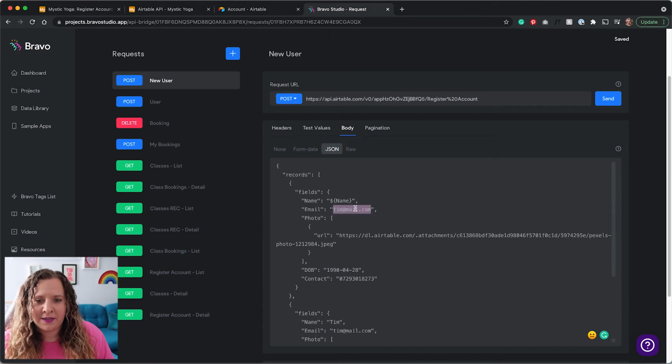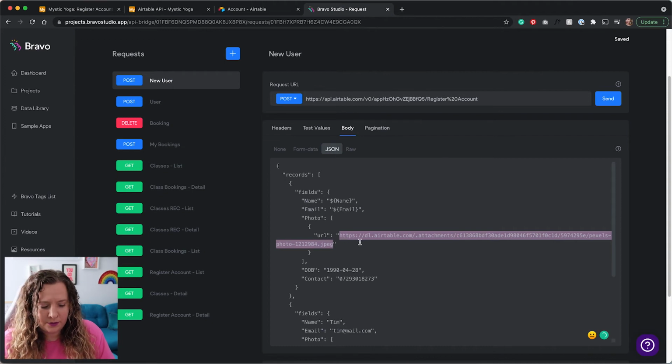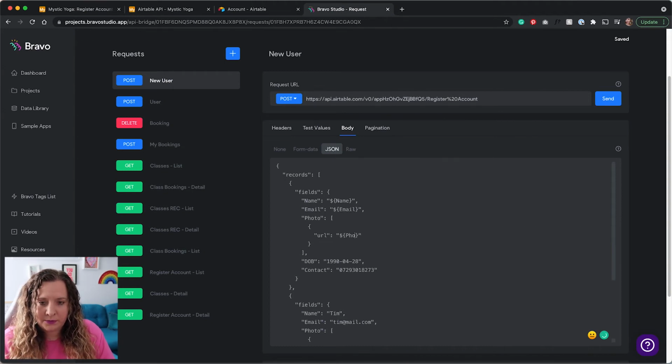So just go ahead and do that. In between the quotation marks here, you're going to do $ sign, curly braces. And for this one, we're going to write email. For photo, you want to do it inside the URL quotes here. So $ sign, curly braces. I'm just going to write photo.